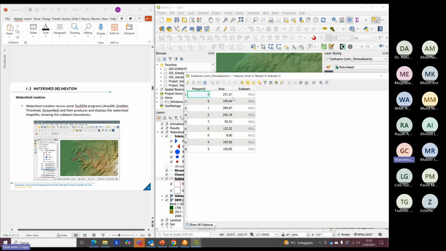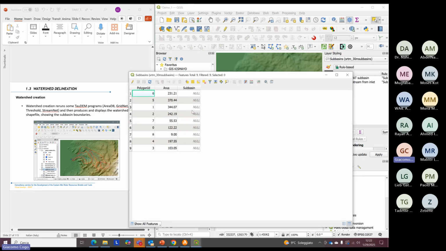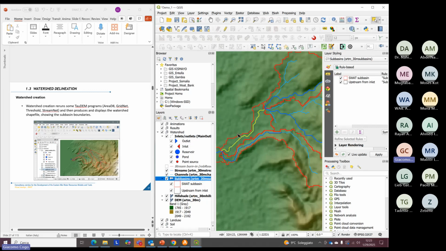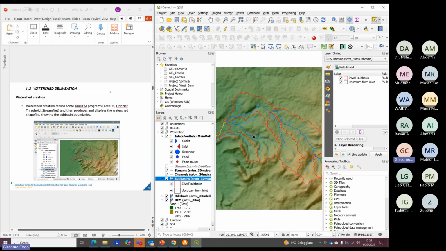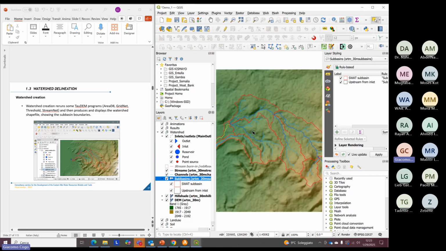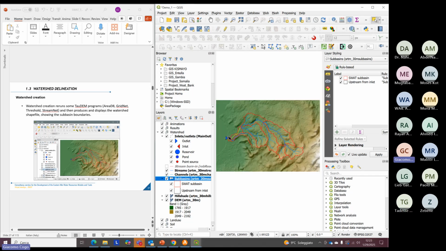Here we have some information, not as much as in the HMS, but some basics. Still, we have something that we can access through this attribute table. So after this, we have created this watershed with these subbasins and these streams. We say, okay, we like this configuration, and we can go on with the model.